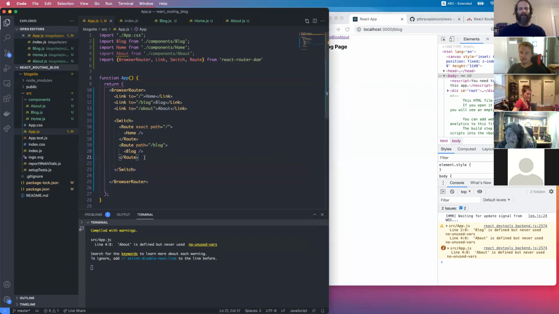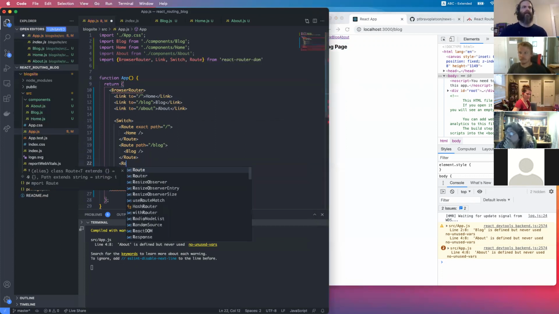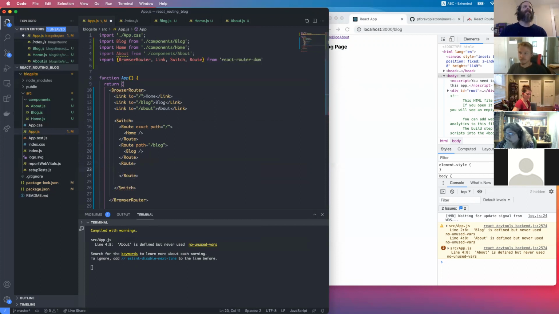All right, so let's add the third route here. And this third route will render the about component.